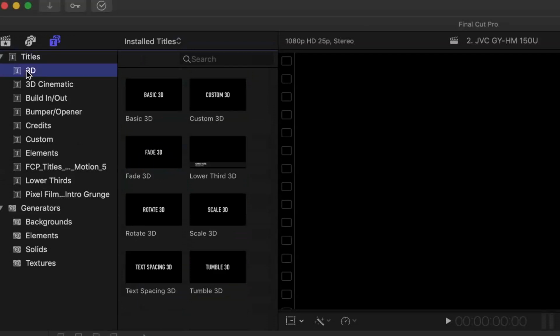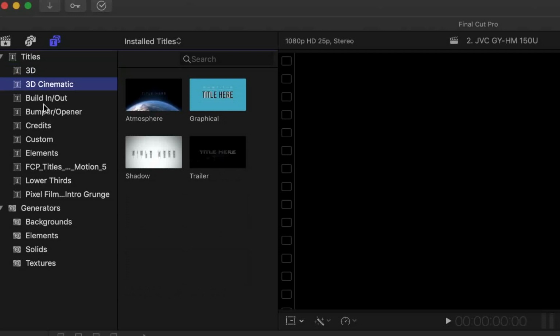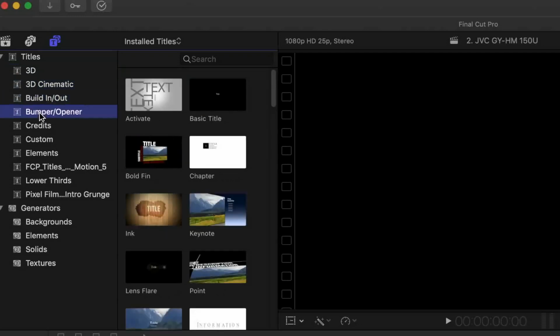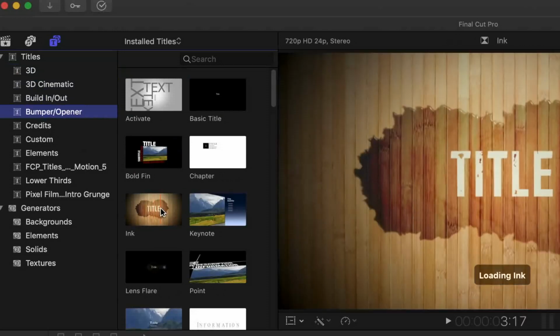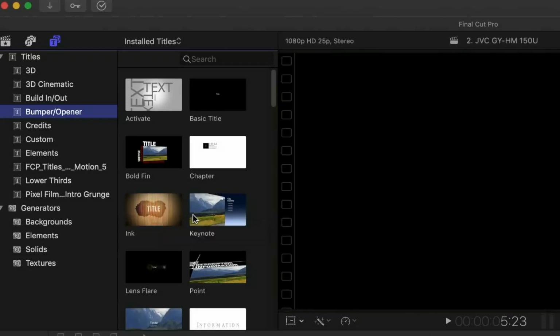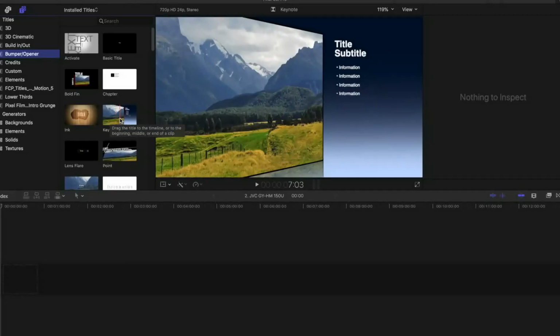3D text titles, if we look at them here, 3D cinematic, build in, build out, so that's kind of animated text stuff. Bumper openings give you graphics as well, and again with these you can combine animation with graphics. So these could often be used for, you can see here for instance, a news report. You could use this, and where the picture of the field is, you can drop in your own image to illustrate the report you're talking about.